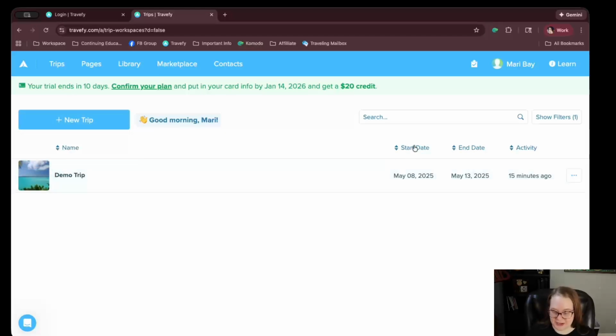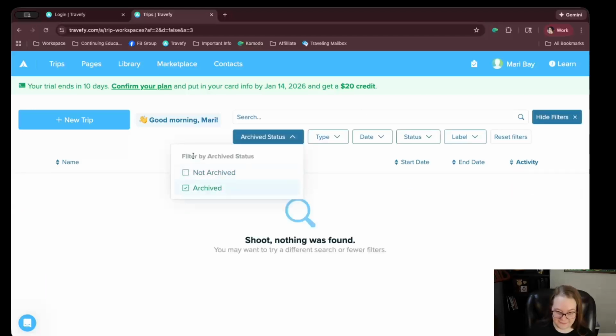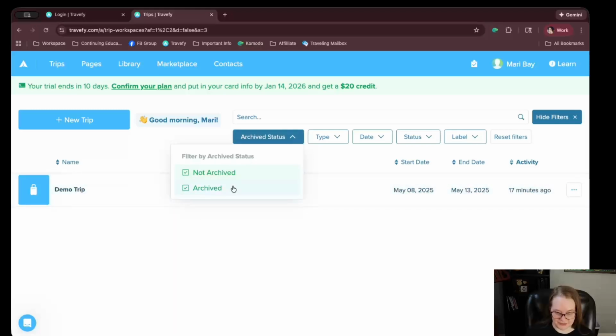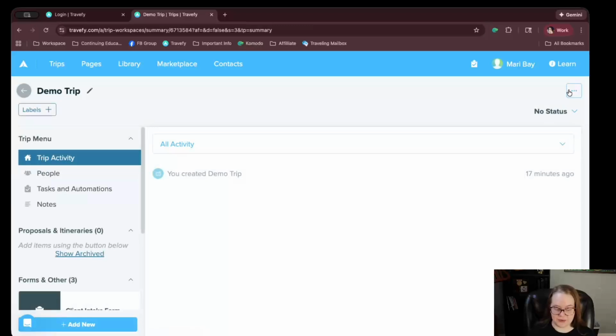On this trips page, you're also able to sort your trips by start date, end date, last time it was edited. You can archive the trip directly here. Archiving does not automatically delete it from your account. So if you archive, you can show your archived trips. And when they're archived, they show this little blue suitcase icon. And so that's how you do that. If you want to unarchive a trip, you click this button. But as you also saw, once it is archived, you do have the option to delete it.